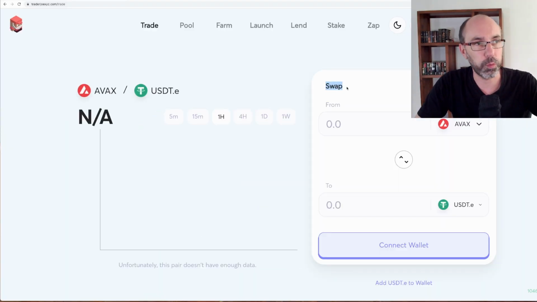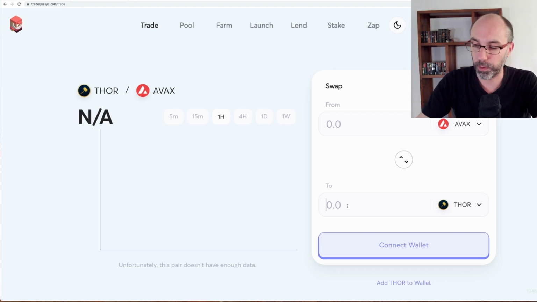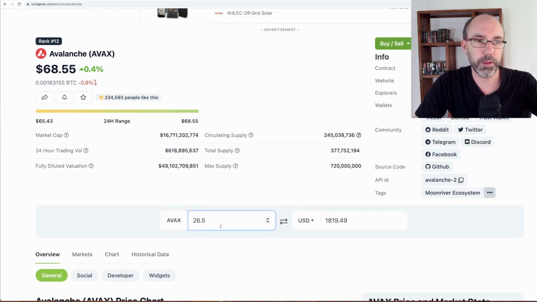This is where we swap Avalanche for Thor. So you click on the bottom one and type in Thor. A Thor node is 12.5 Thor, so you type in 12.5 and that's telling you you need 26.17 Avalanche. Remember, you always need to buy a little bit of extra Avalanche because there are gas fees. So let's just say it's 26.5. That's more than enough. 26.5 Avalanche is going to cost you around $1,800.